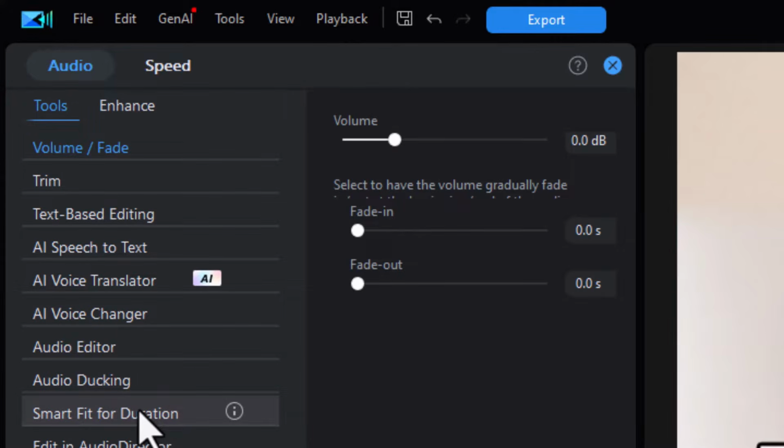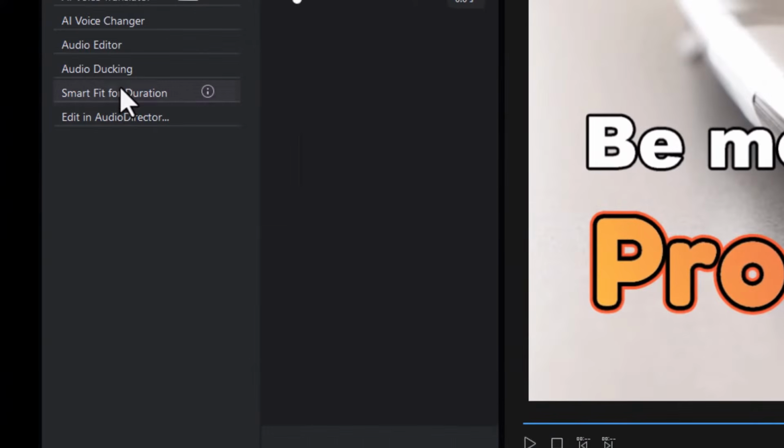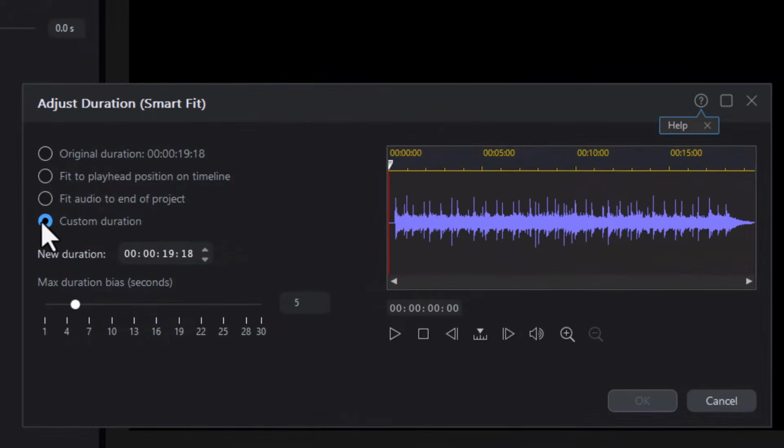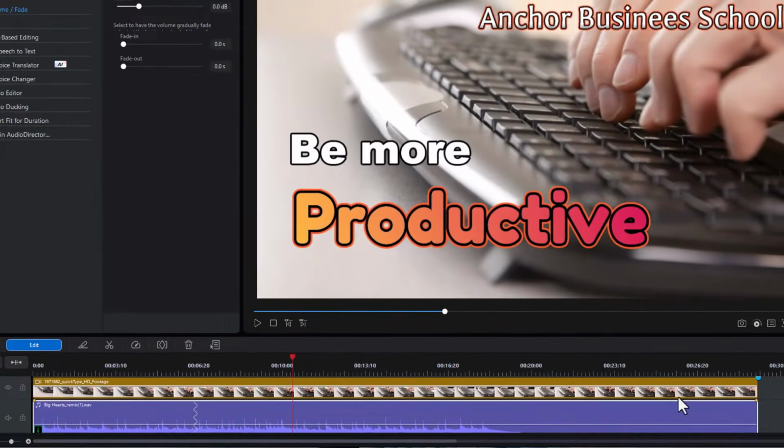Now, in order to use this, I need to know the duration. How long do I want it to be? So if I want it to be the length of the clip, I hover over that in the lower right corner, and it's 29 seconds and 3 frames. So I'm going to click on Smart Fit for Duration, and I'm going to use Custom. And we'll type in 29 on the seconds and 03 for the frames. And then I'm going to click on OK. Let's click on that. And now we see it's lengthened it.